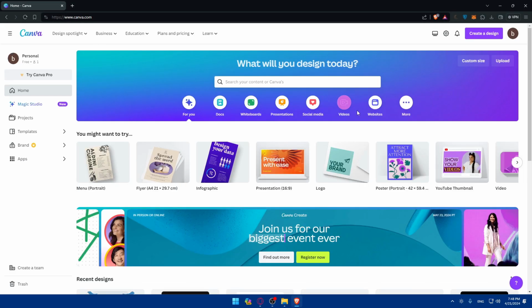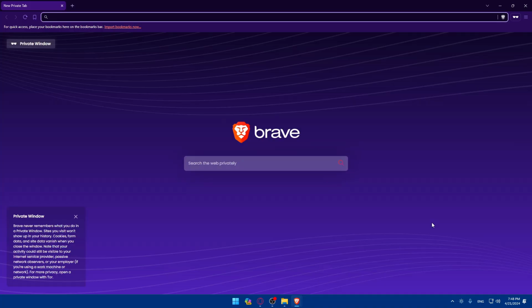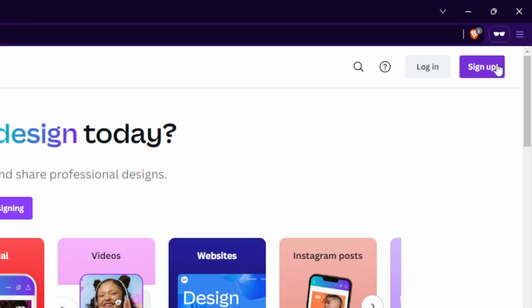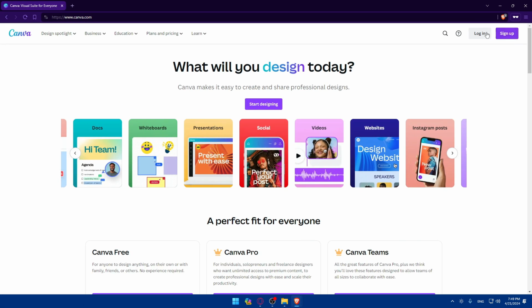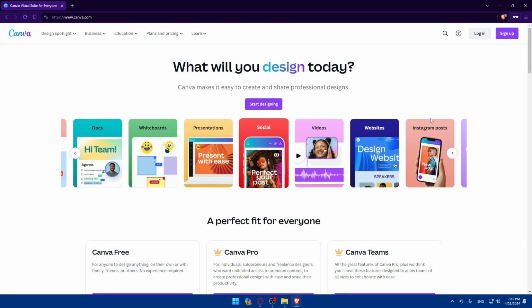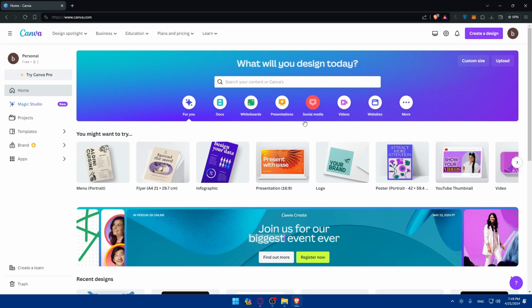Once you do so, if you're logged into your account, you'll find yourself here. If it's your first time, you will find yourself instead on a page like this with a login option at the top right corner and a sign up if you don't have an account. So if you have an account, click on it to log in. You can use one of those ways, and the same goes for sign up. As you can see, you can use Apple, Google, Facebook, Microsoft, Clever, email, work email, and login with email. Once you've logged in or just created your account, you'll find yourself here right away.